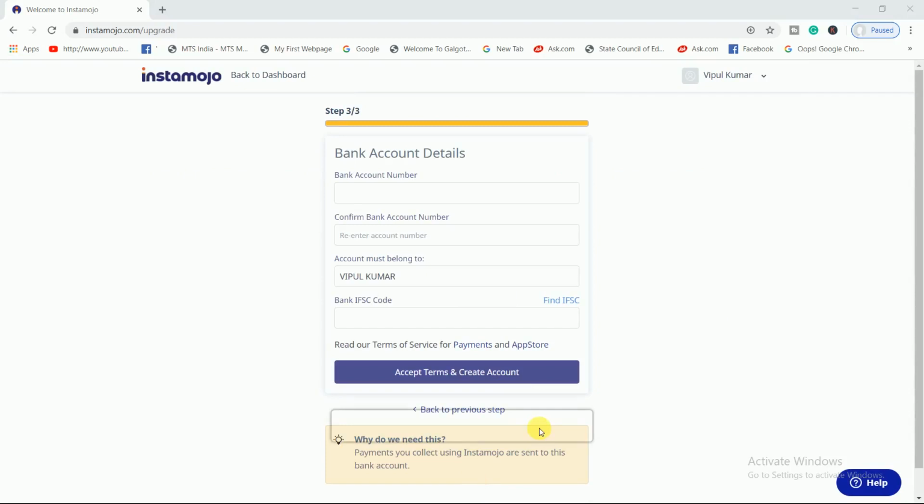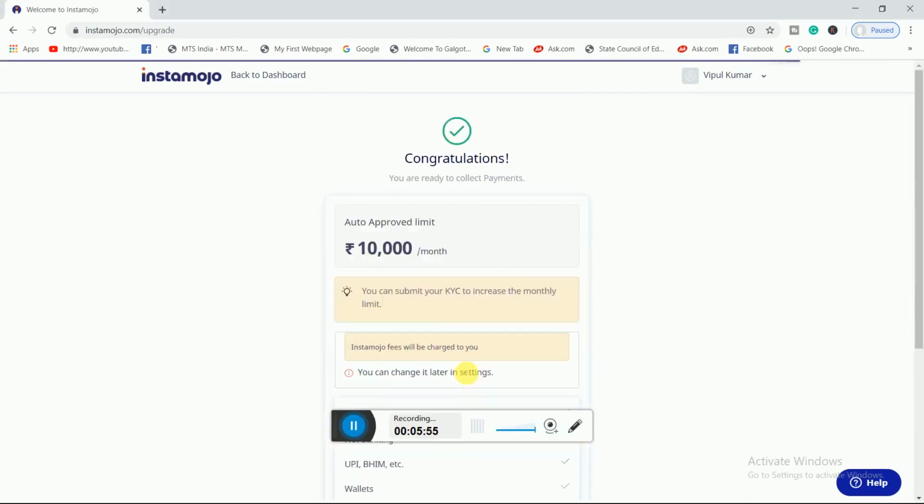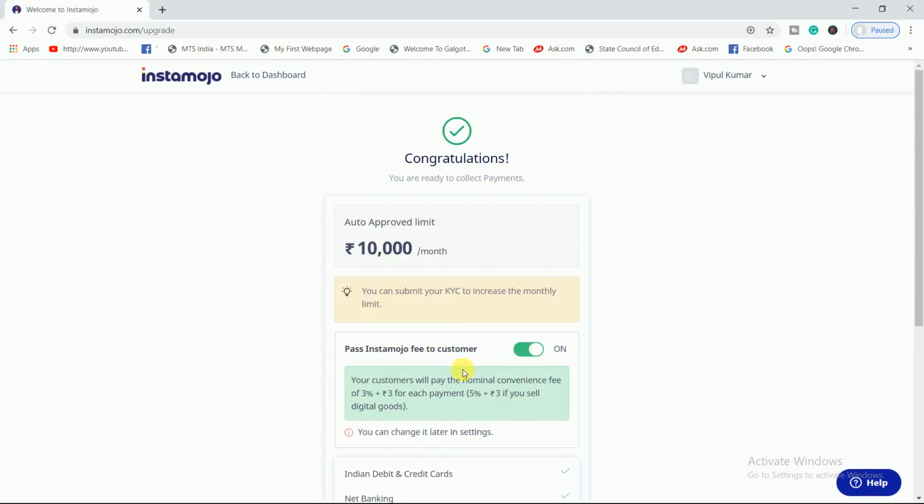So it will show you this page. Here you have to give the details of your bank account number. You have to confirm your bank account number, give your name, give your bank IFSC code, and then click on accept terms, and here we go. It's saying congratulations, you are ready to collect payment.